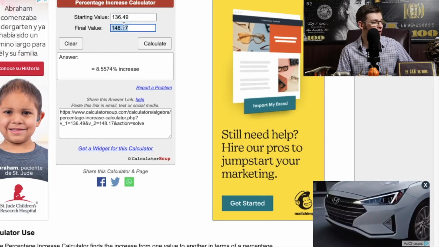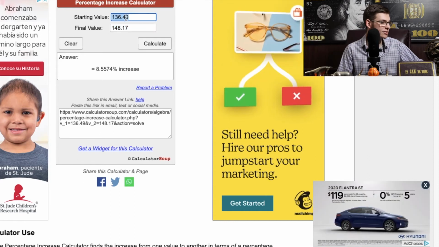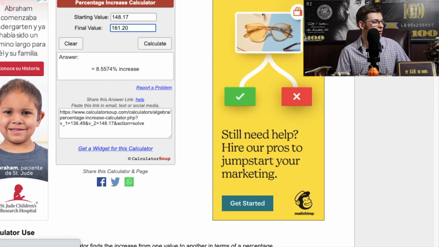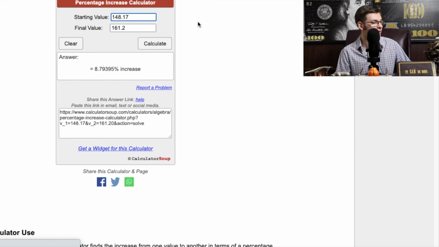Just from eyeballing it, I believe that should be slightly higher than 8.5% or so. Could be wrong, but let's see. The last period of time that we did was about 8.5%. This one's going to be a little bit more, so my math did serve me correctly. Totally estimated, totally eyeballed that.